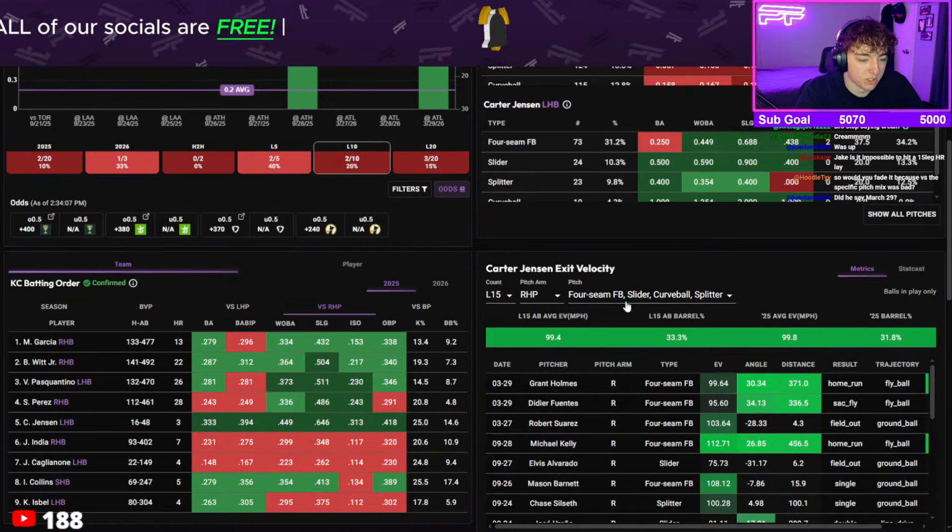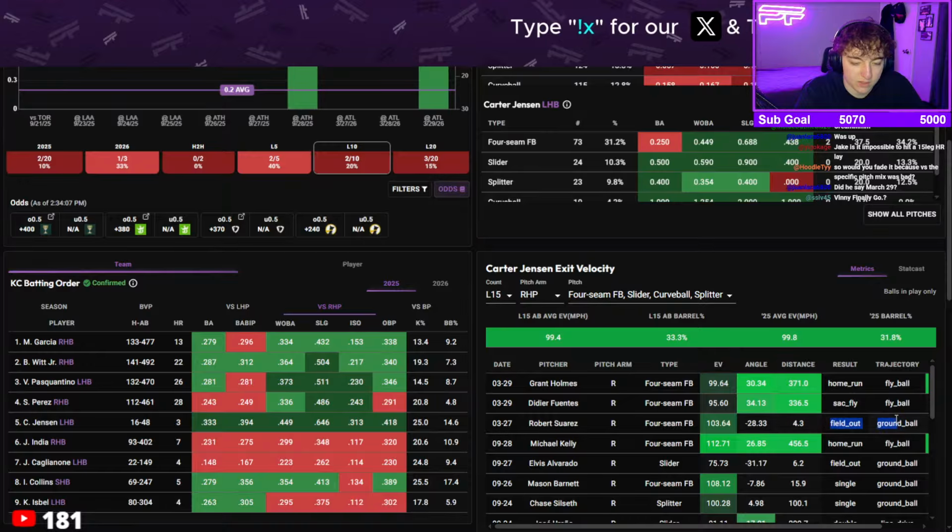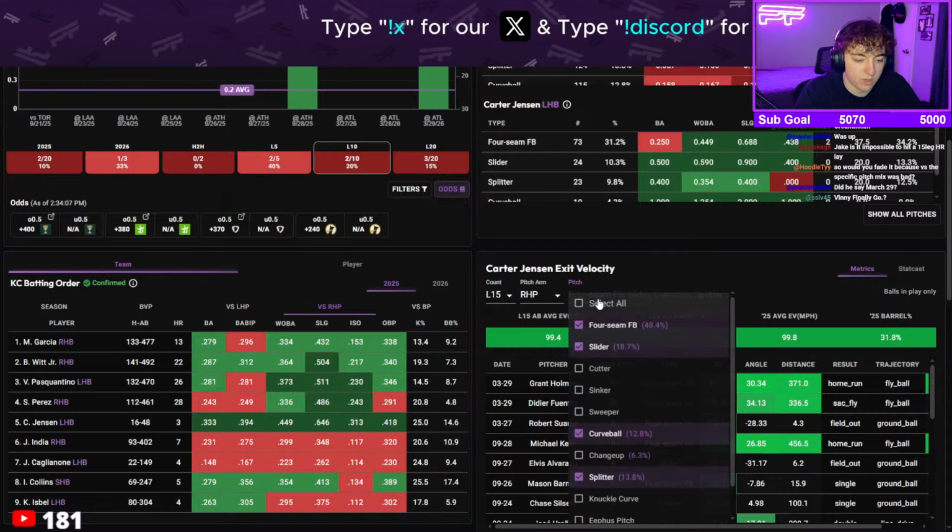Some way you could also look at this is his recent hits. He had a 456 homer. Now this was 9/28, so this was last year. 327, 329, 329. You could see he had a field out, just a ground ball tapper, and then he had a sac fly, 336, then a home run, 371.